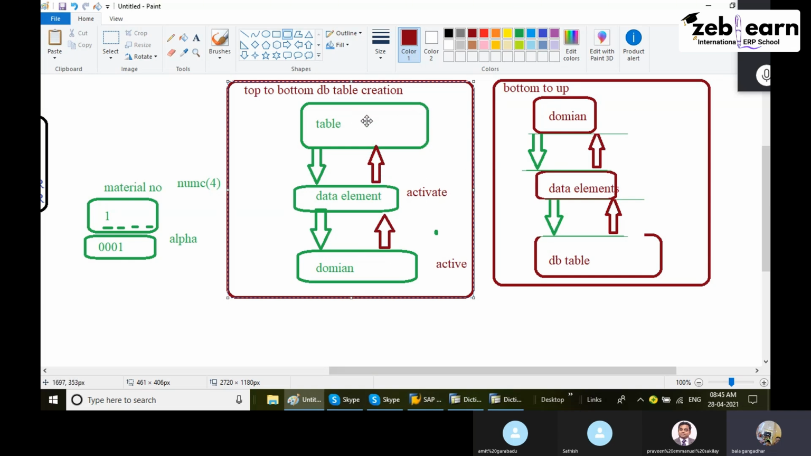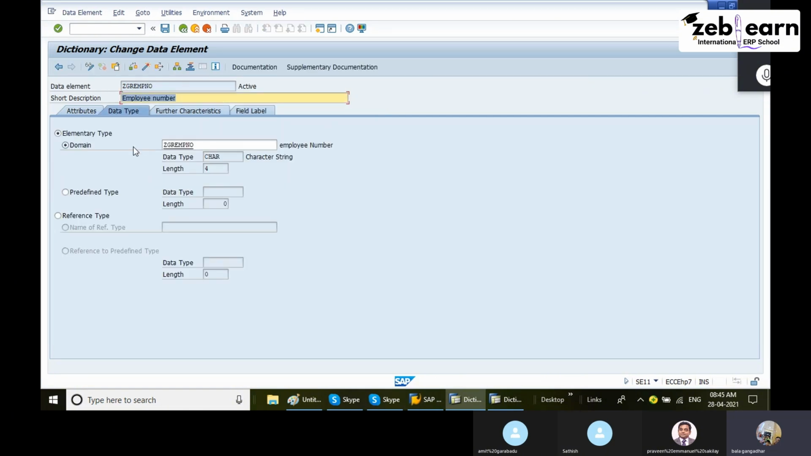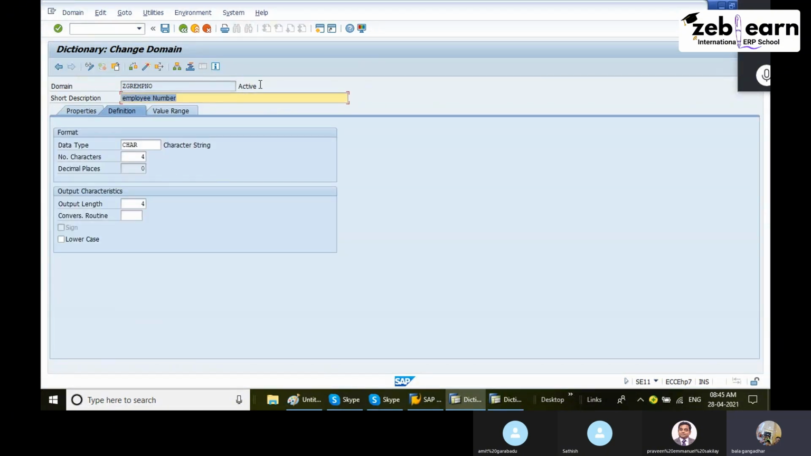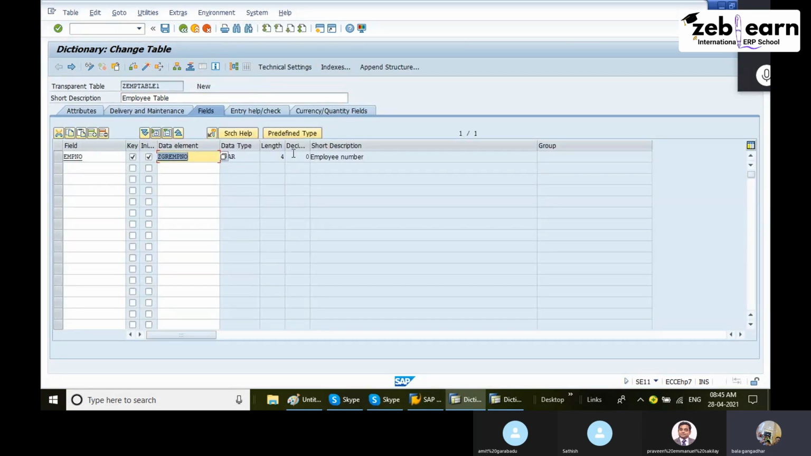Top to bottom means table. Under table we maintain fields. Under data element we maintain domain. Under domain we maintain characteristics. Then I activated. Then back button. Then label I maintained. Then activated. Then back button. One field is ready. Like that you have to create all the fields.